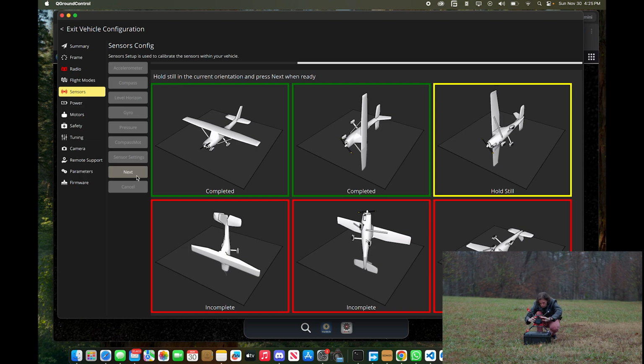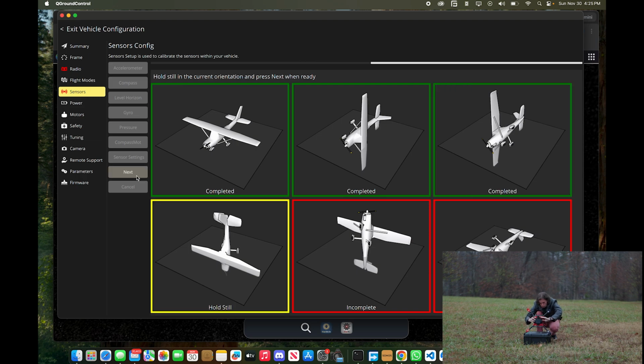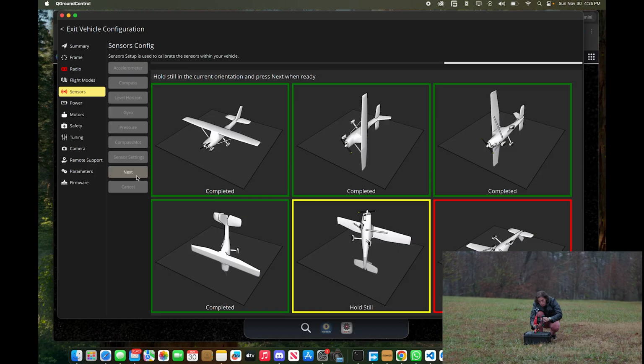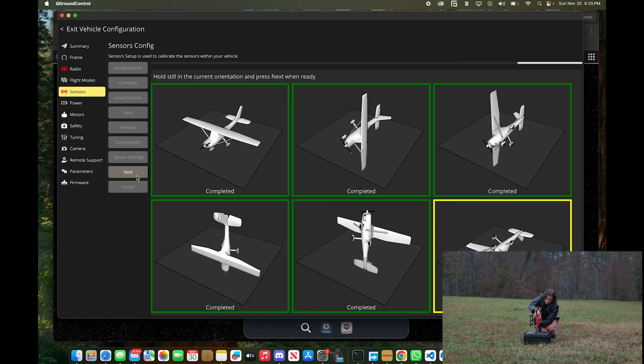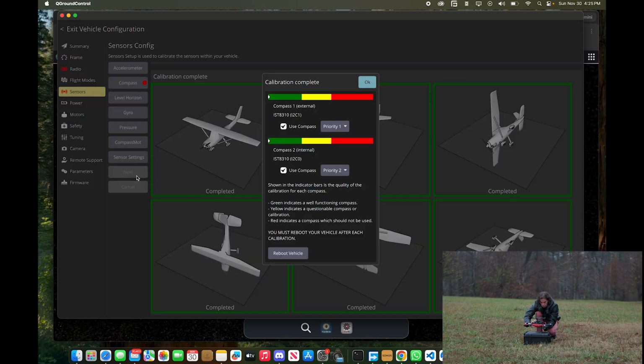All right. All right. Okay. All right. The most green, the greatest accelerometer calibration.